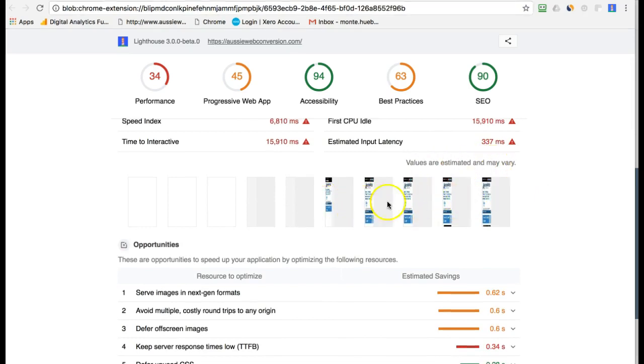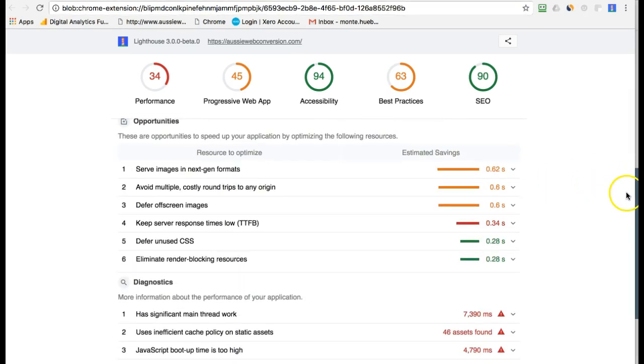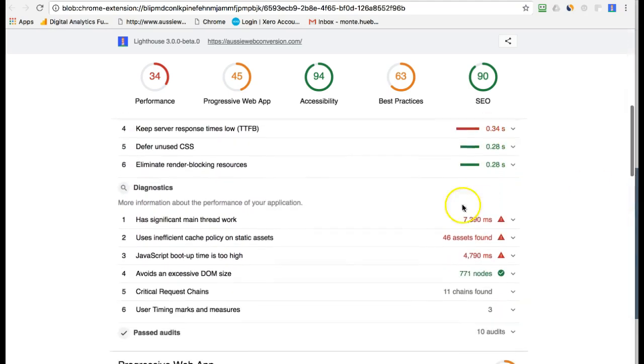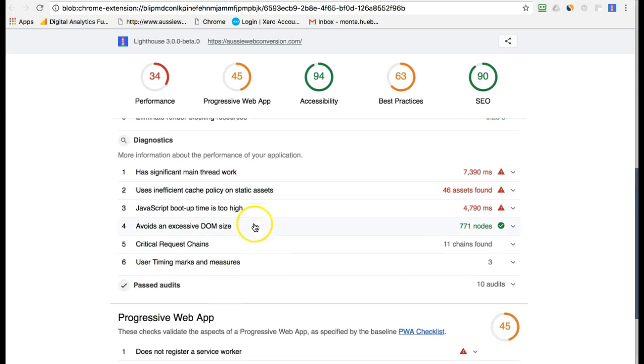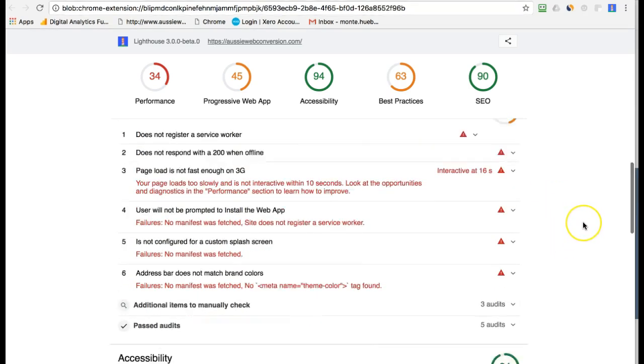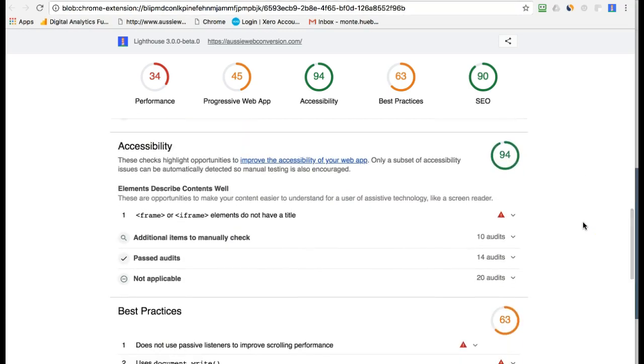Here are different pages and how they view on mobile devices. Gives you server speed time and all sorts of stuff here. Gives you diagnostics and JavaScript and nodes. Progressive web apps is a separate sort of thing. I'm not going to get into that in great detail.